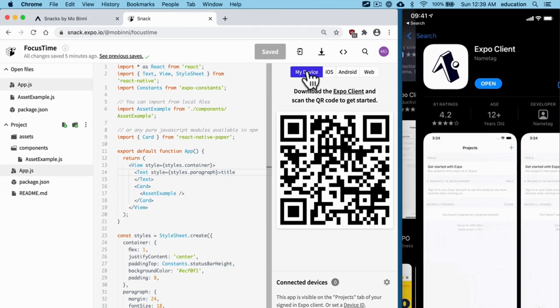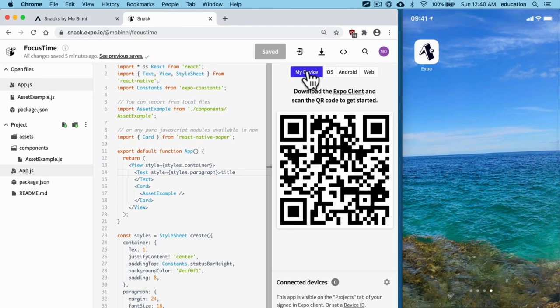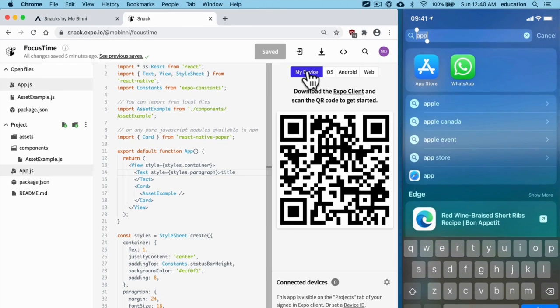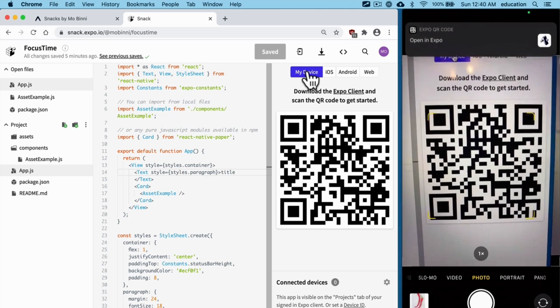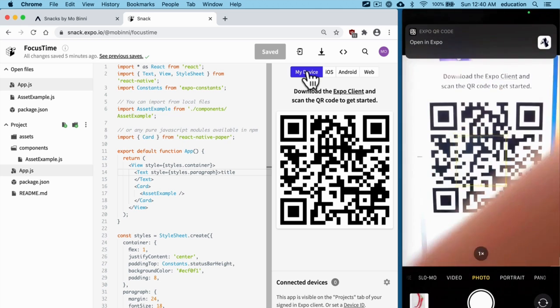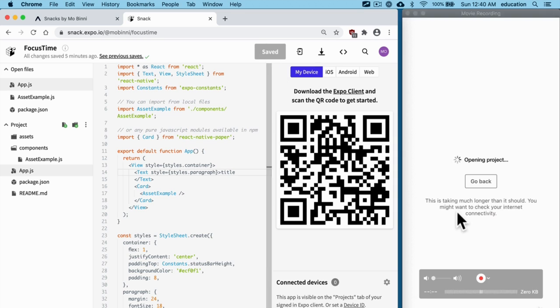And as you can see, I already have it installed. So that's great. And so now, just because I have the Expo app, I can actually go directly into my camera and scan this QR code. And it's going to say, hey, open it in Expo. And then when I open it in Expo, now I can suddenly see all of my code changes.